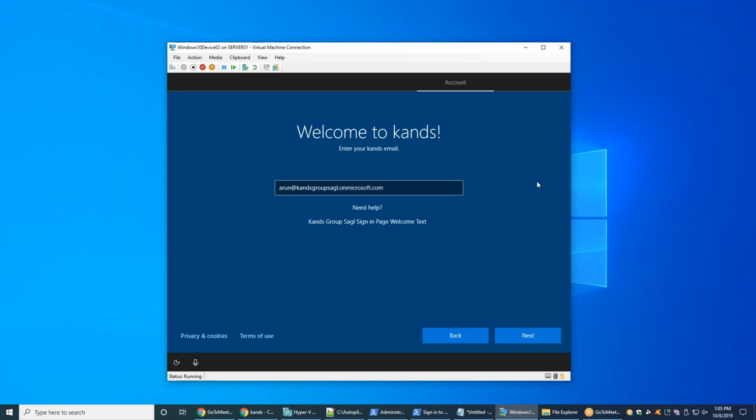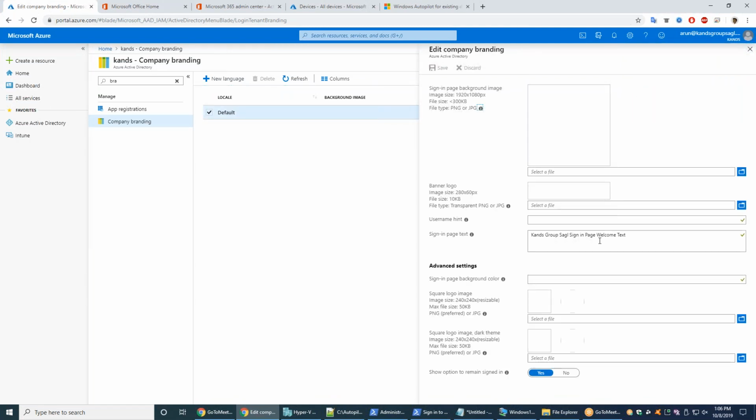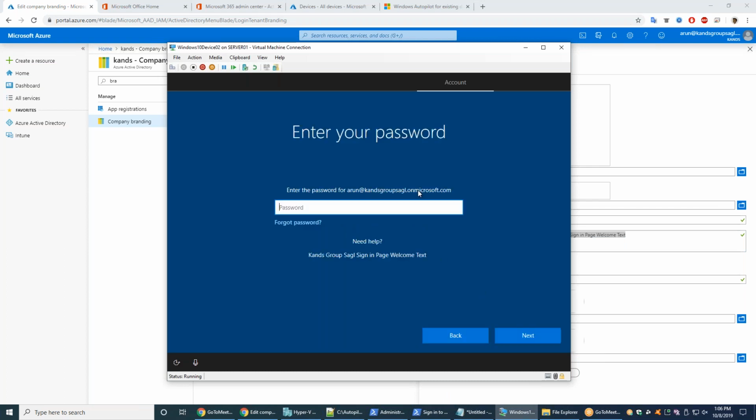Okay, you see, now it's showing that it's already joined with Intune, because it's not showing the Microsoft welcome screen, it's showing welcome cards. This is the information that I have in my company branding section. See, this is your signing page welcome text. I have shown that. See this information that I have written here, right? So this text is showing that it successfully got the information from my Azure AD portal and Intune. Joined, almost joined. Now I have to enter the password.